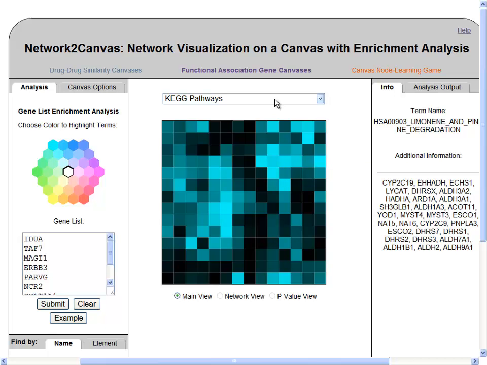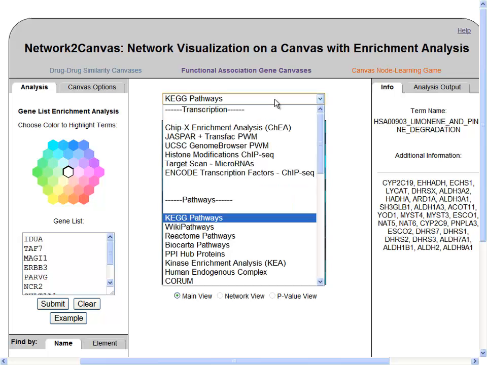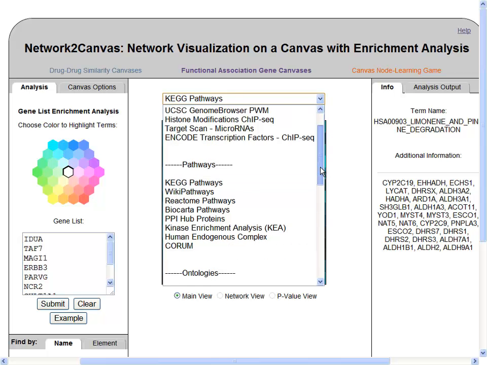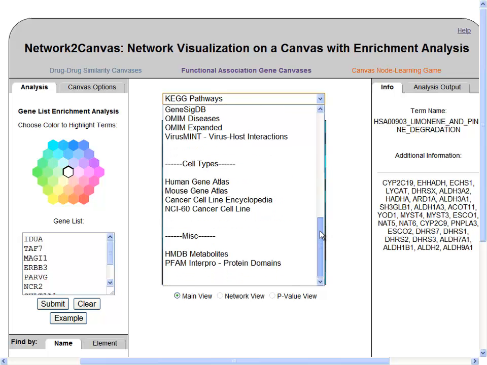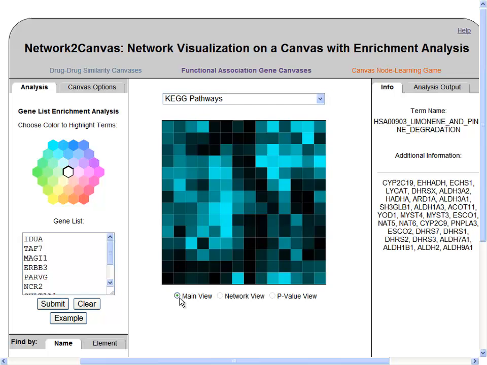The drop-down box allows you to choose between various canvases. All the canvases are in different categories: transcription, pathways, ontologies, disease and drugs, cell types, and miscellaneous. Underneath the canvas object, you can select between three different views: the main view, which is the current object, and the network and p-value view, which are only enabled when you run enrichment analysis.